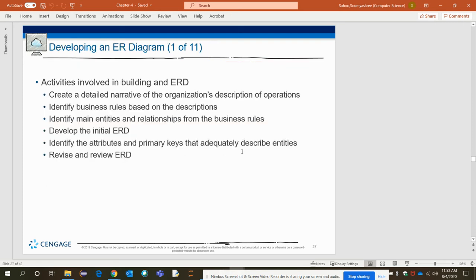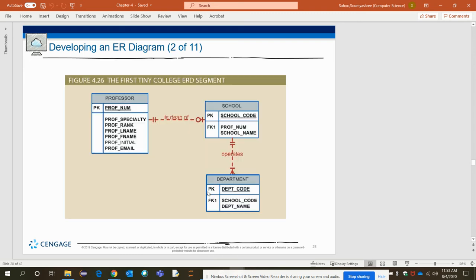Now let's move on to developing an ER diagram. These are some of the steps to create and build the ERD diagram. So let's start with the picture here. Here, if you see, the professor may or may not be a dean of a school. The professor is a dean of 0 or 1 school.